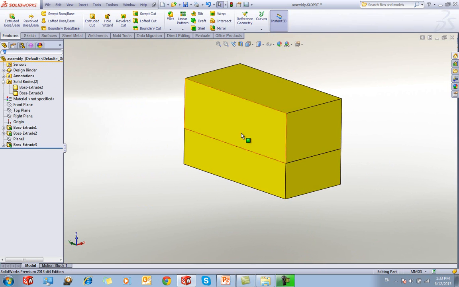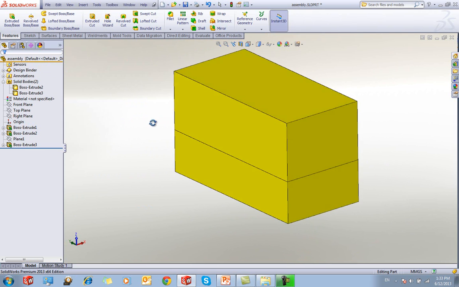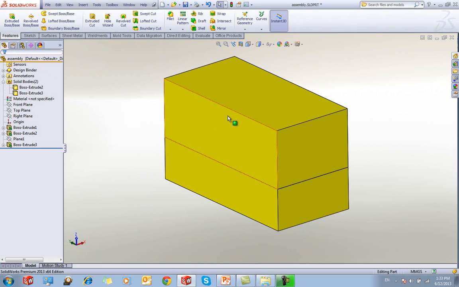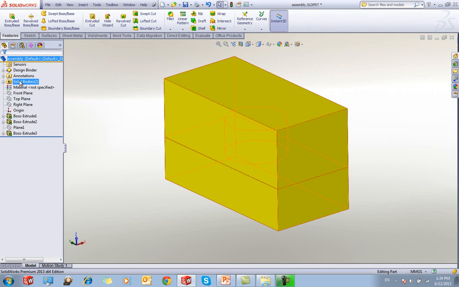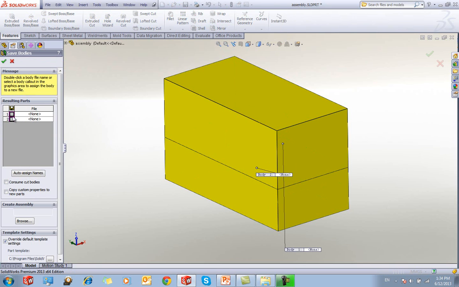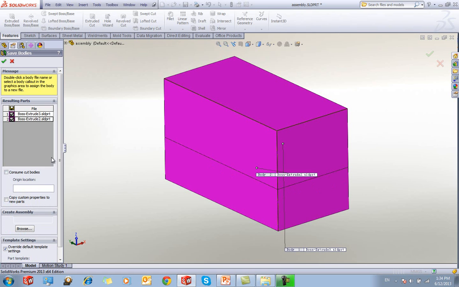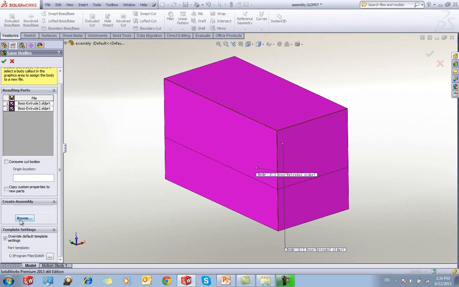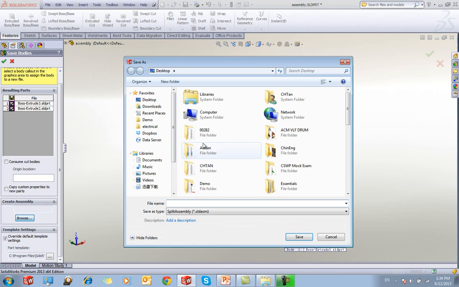So I now create the core and cavity in part level, but anyway I need this information in my assemblies. So how am I going to insert my multi-body features into assemblies? What I need to do is just right click here and save bodies. I want to save both, then I can create an assembly if I want, for example.